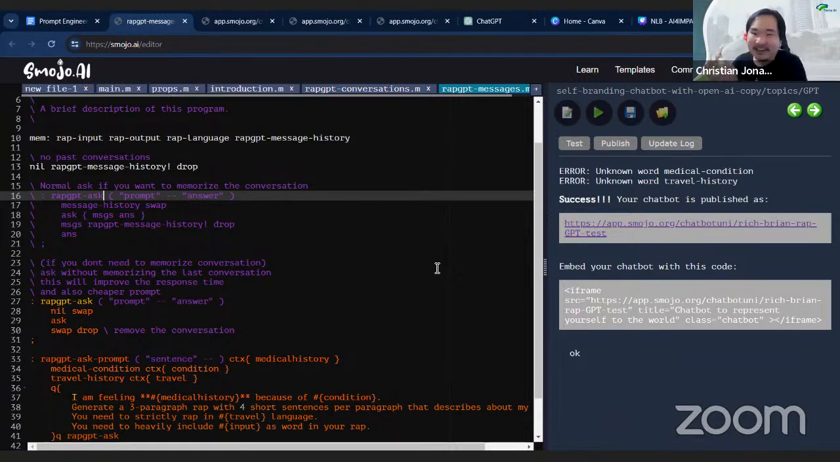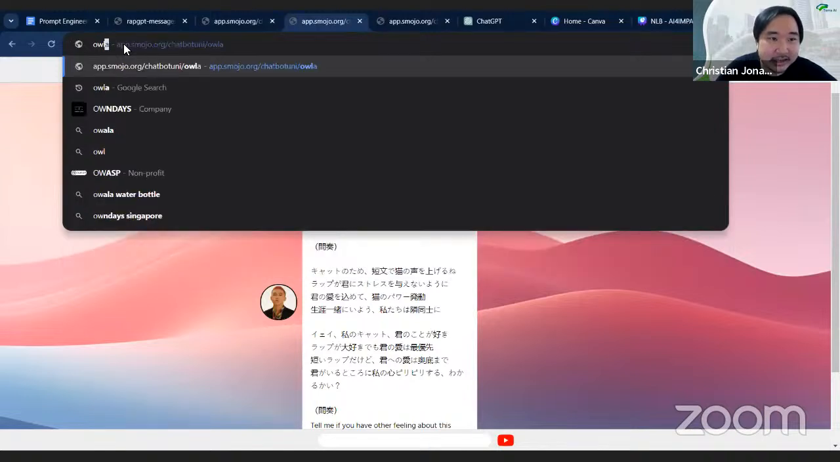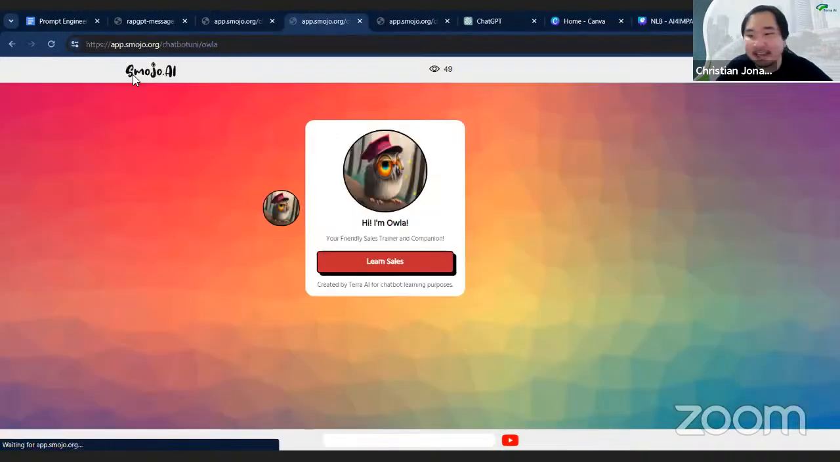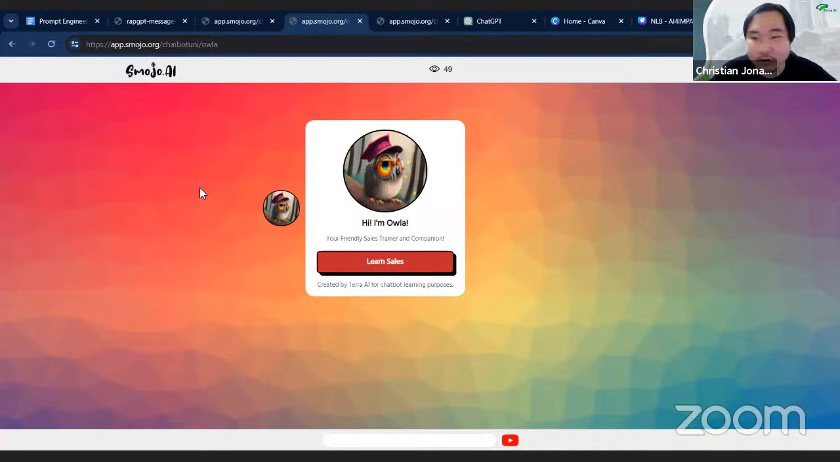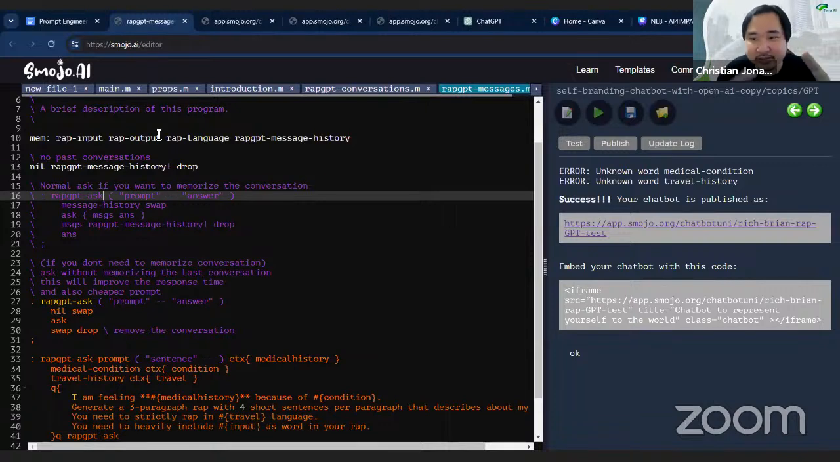But for this purpose, because we are short on time, but if we have more time, I actually want to show you a new template that I have, called Ola, which is a sales trainer, where I can actually create a conversation using a user prompt. Yeah, but I think this one is a bit complex because it uses multiple prompts, but mechanically speaking, there's no difference from how we operate Rap GPT basically.